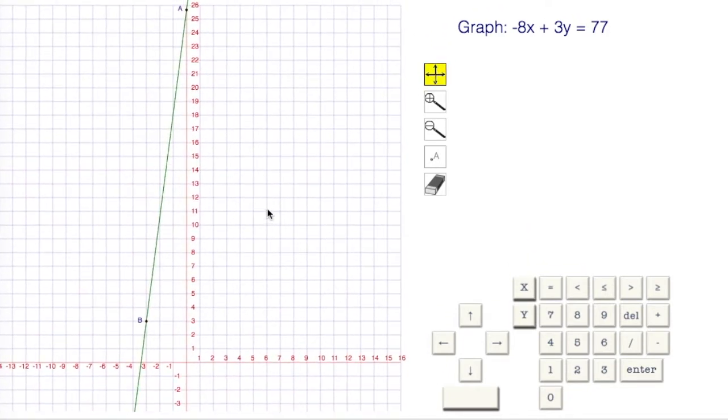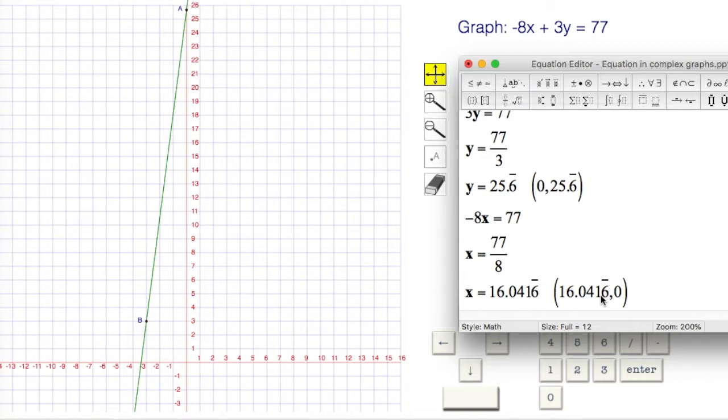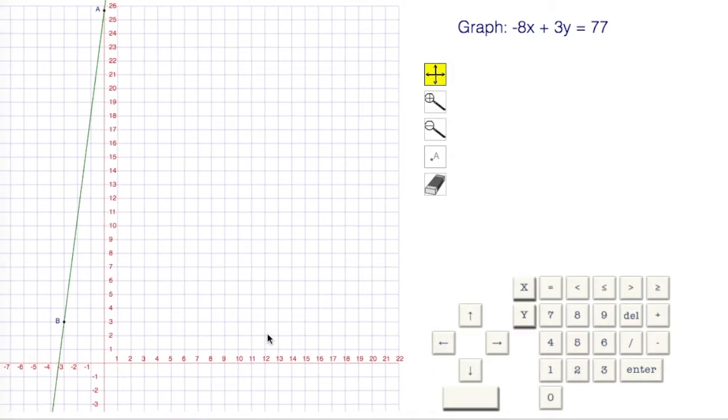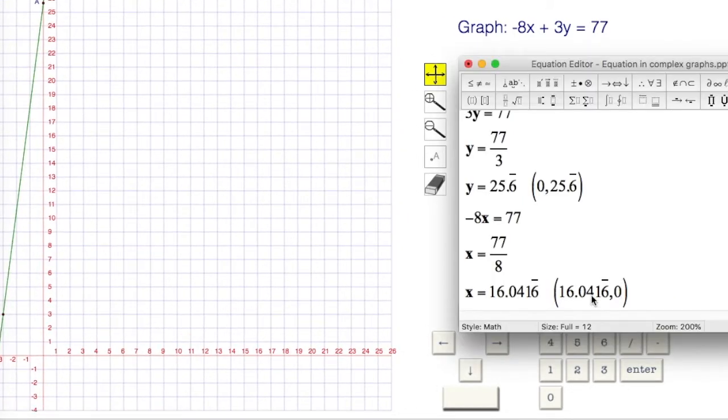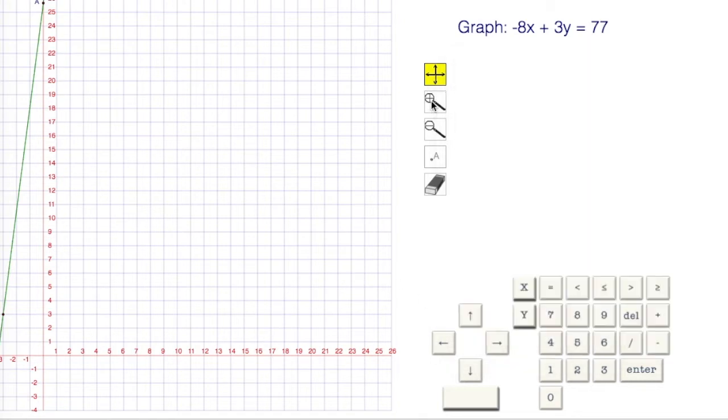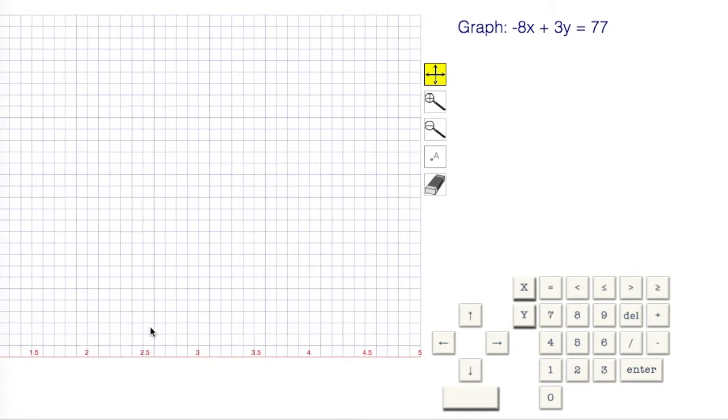And then to get our B point, 16.0416 repeating. Here's our 16. So I'm just going to drag that over a little bit. So 16.04, so really, really close to 16. But we can go to 16.04 if we zoom in. So let's try zooming in, and then I'm going to translate till we get to the 16.